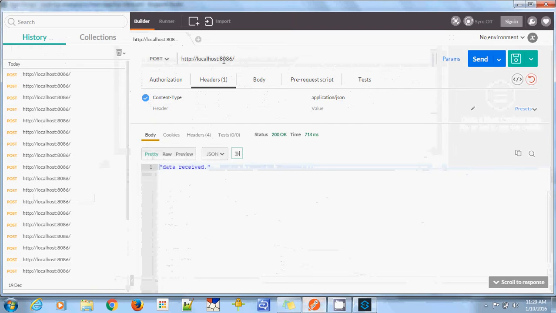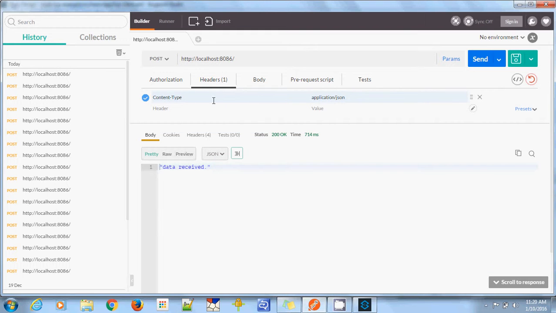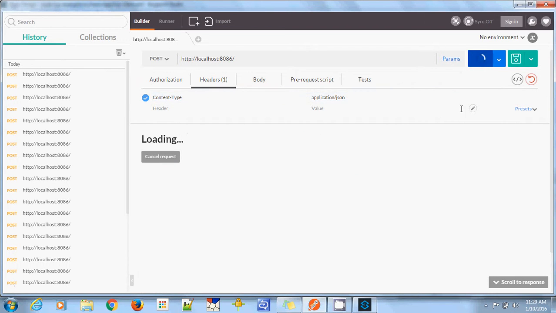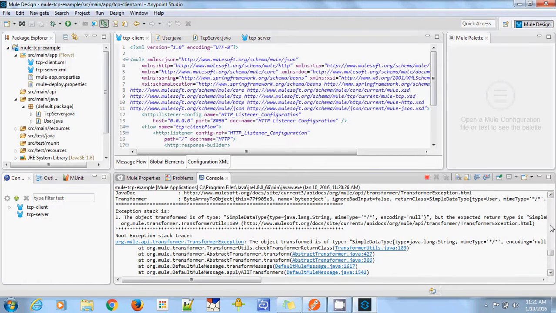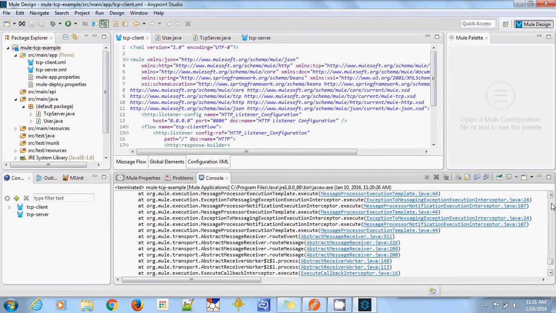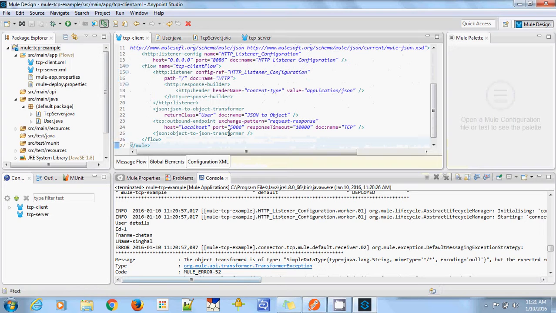I use localhost 8086, and in the body I am passing the ID, first name and last name. These are the instance variables of our user class, and the header content type application JSON. Now I am sending this request. I am getting some error. This user detail prints ID, first name, and so here I have to set some payload.